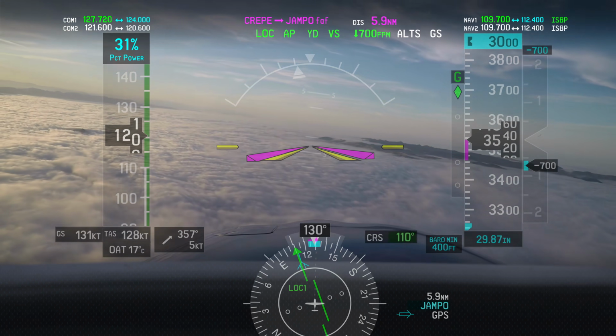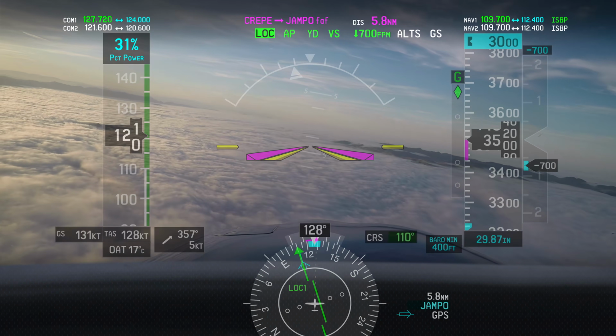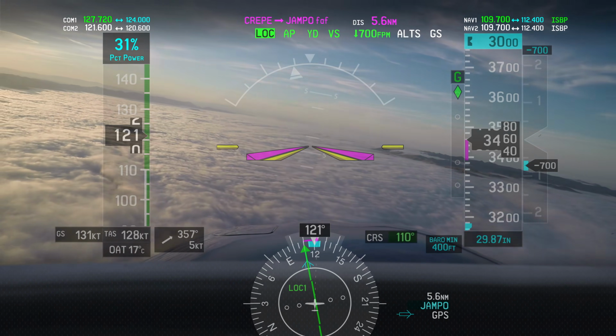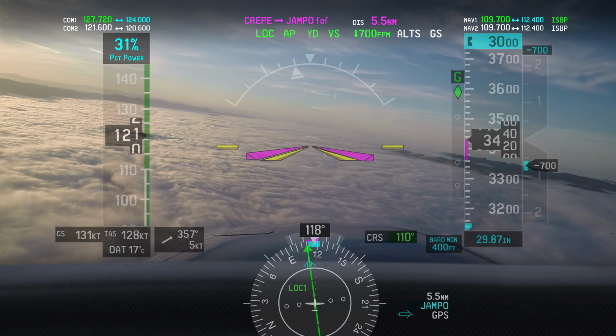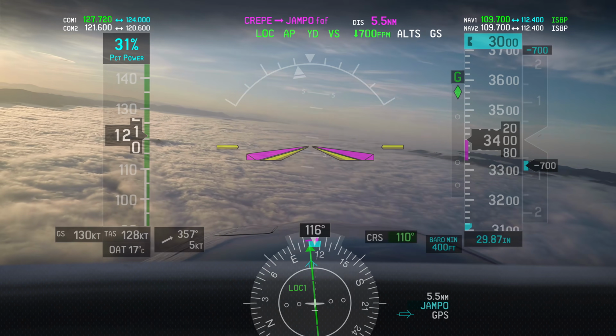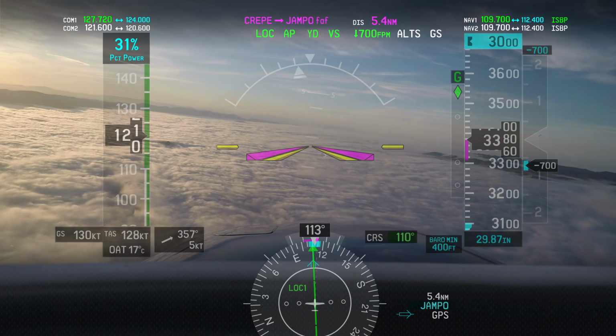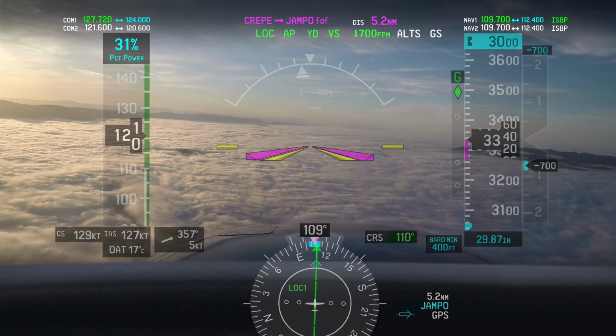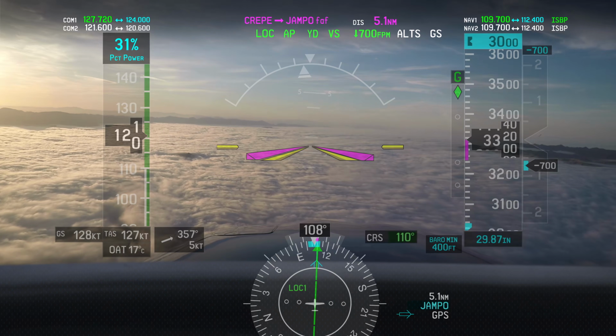Okay, now our localizer is capturing, and we are in localizer mode and vertical speed mode 700 feet a minute with our selected altitude and glide slope armed, and we are tracking our localizer inbound. We are established on the localizer in between Creep and Jampo, so we could descend down to 2,400 feet, but you can see our glide slope has already come off full-scale deflection.